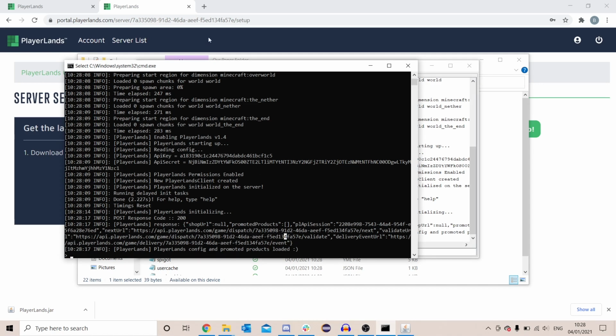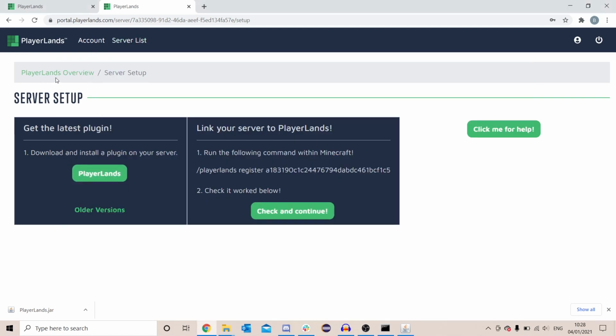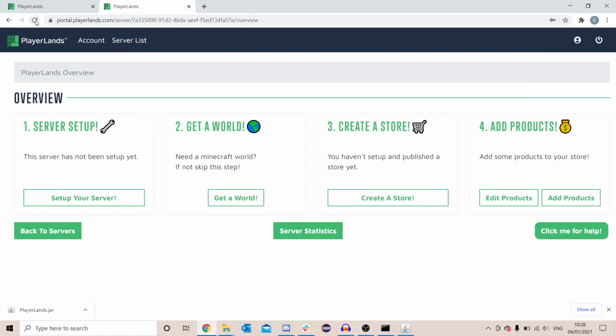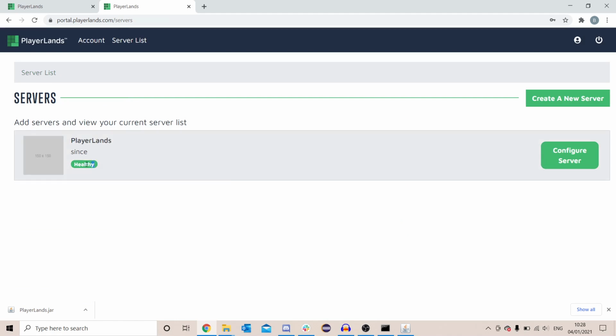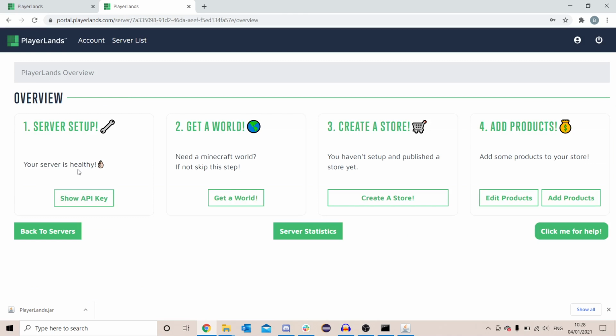Okay, cool. So now that's done, we can go back into our server overview, and you might just need to refresh this page just to check your server. So now you can see it's healthy instead of it not being configured. So that's all set up. Your server is healthy.